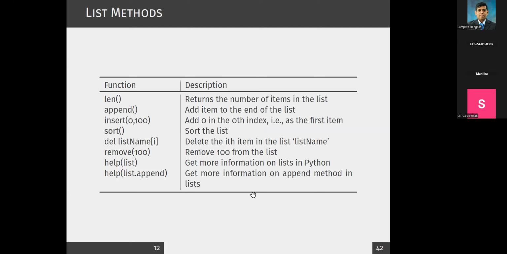Under that, we also have various methods. I have listed them here, so make a note of that. If you want to know more details, you can use help list to get everything about the list. But if you are interested in a particular method only, let's say the append method, then you can use list.append. I hope we have covered up to this point.